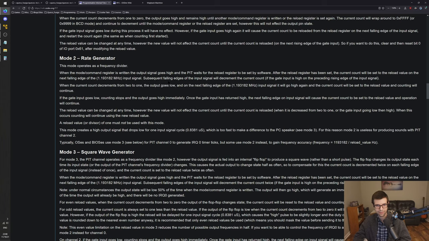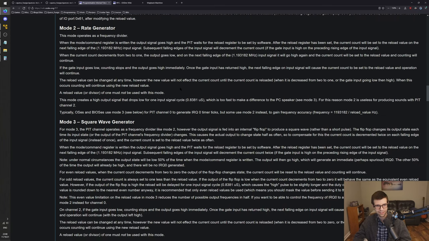This sets it, well, it's not a square wave, it's just a rate. I don't know if that makes it a sawtooth or triangle or what, or a sine wave. I don't really know what the wave looks like that it's doing. But mode 2, you can't use it with channel 2. Well, it's useless for producing sounds. The PC speaker won't use it because it's too fast.